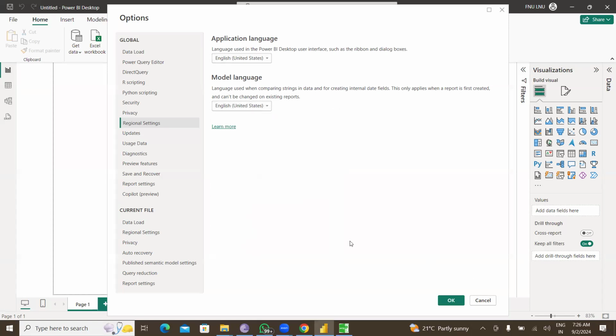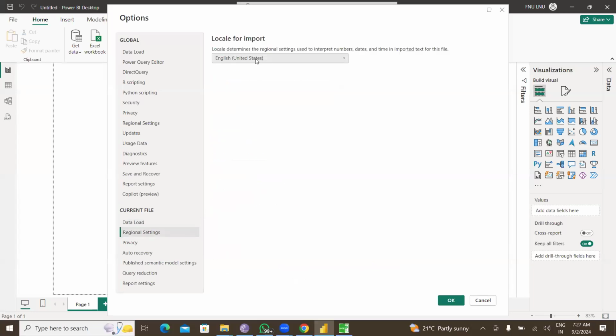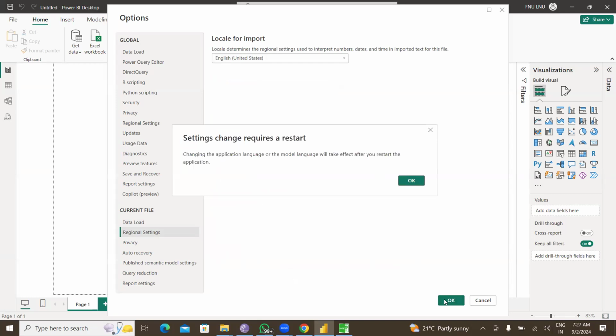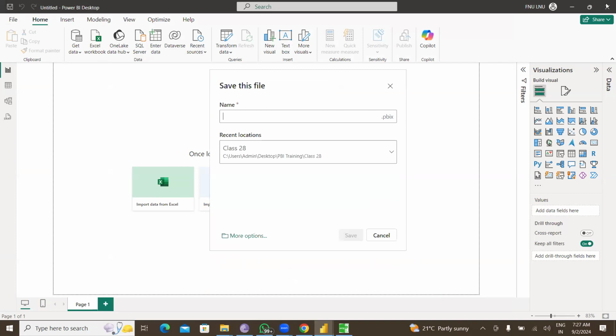Okay, after this you go to the current file. In the current file again there is this data load. Okay, and I think this is fine. And then here also in the regional settings, you make sure that it is set to English United States. And once this is done, you just click on OK. So OK, and I think it says the setting requires a restart. Let's try to open it once again. Just I'll close it and I'll open once again.